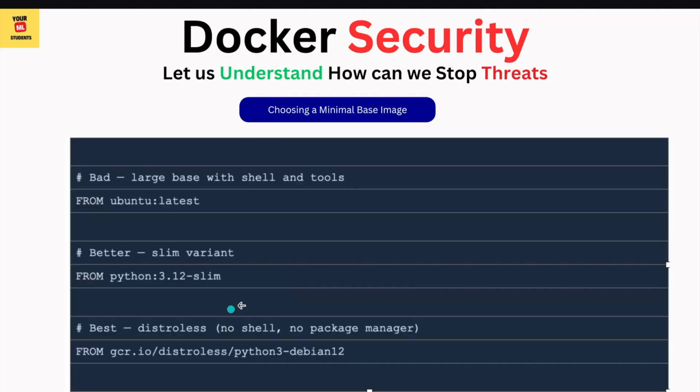Next, just for a visual understanding, you should not use something like FROM ubuntu:latest. You write inside your Dockerfile FROM something, so make sure that you do not use the latest one. You can use the slim variant, or the best is the distroless variant, no shell, no package manager. Best to use distroless for your safety. But do not use the latest one because it has a large base with shell and tools, so it will give hackers a lot of opportunity to do something with the system. So do not use them in production.